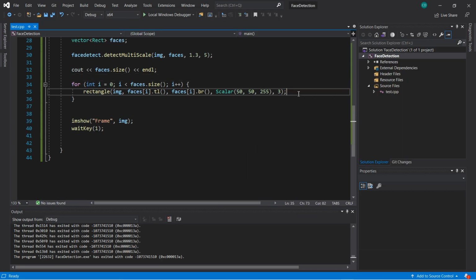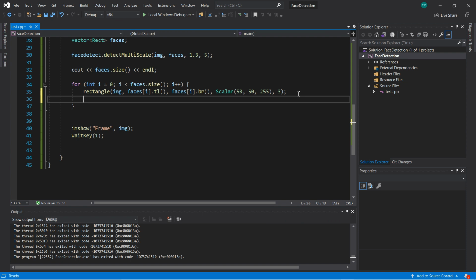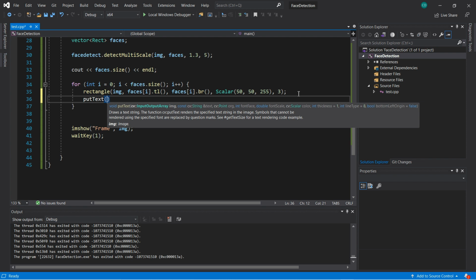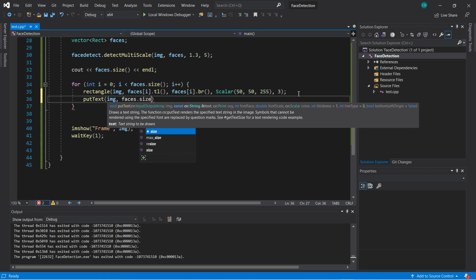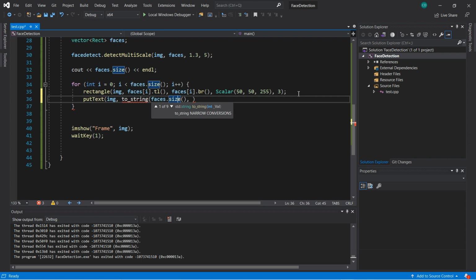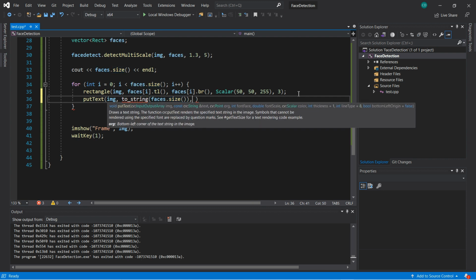For that, we can show it inside one putText. Inside this we need to give the image, that's our image, and also the length of the faces. Let's say faces dot size. This gives an integer, so we also need to convert it into a string. For that, we use the toString function. Let's say toString, this one.